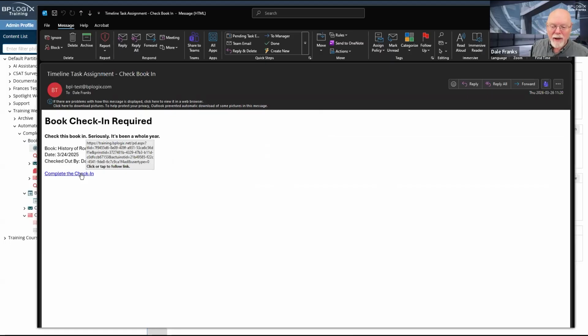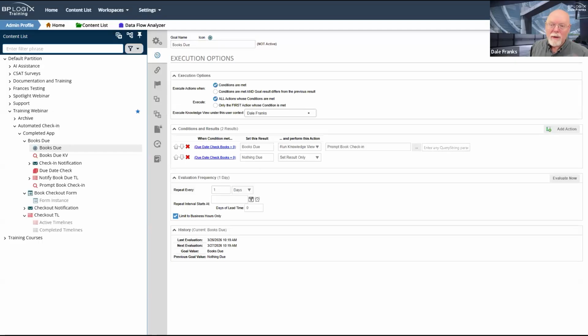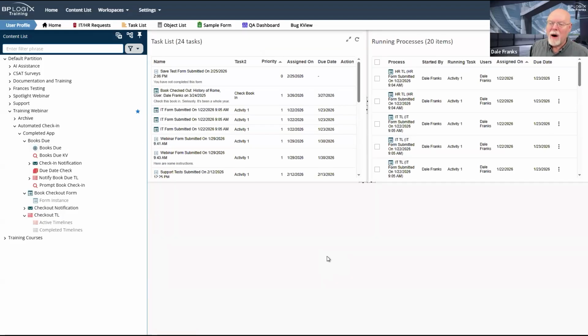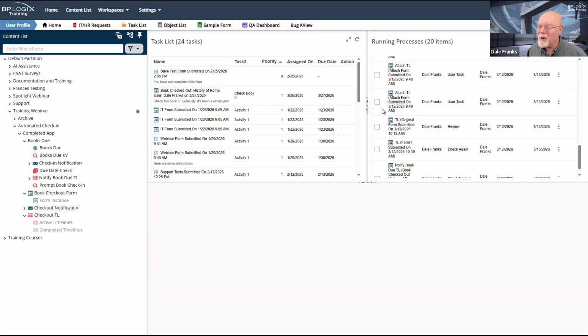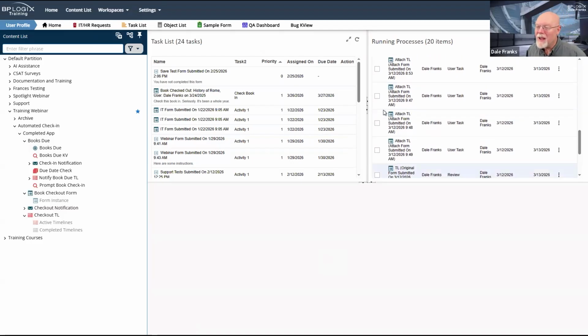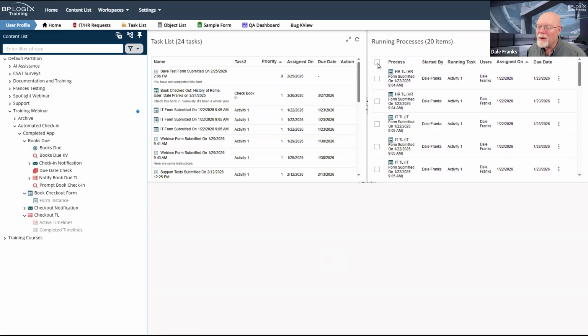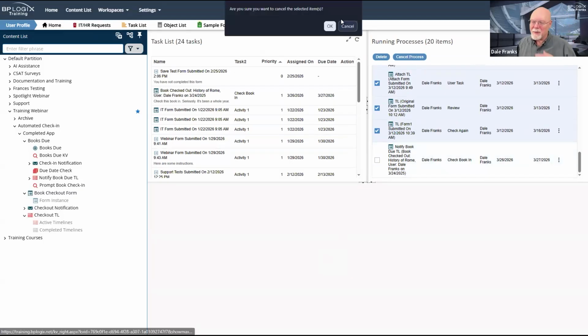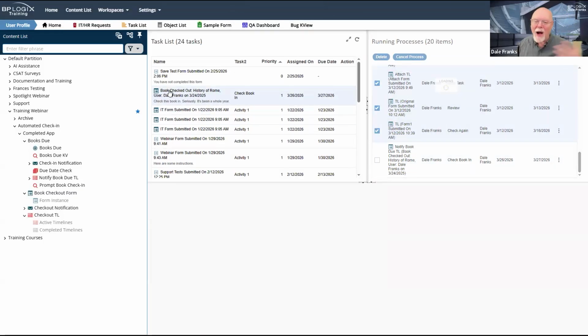So I can simply click the complete the check-in button to open it, or I can also go to my user profile and, oh my goodness, I have many running processes that I do not want to be running. So I'm going to do everything but that process. I'm going to cancel all these other processes.